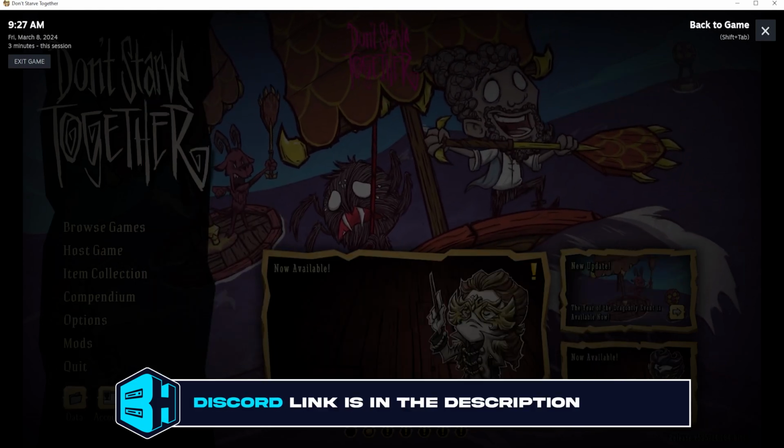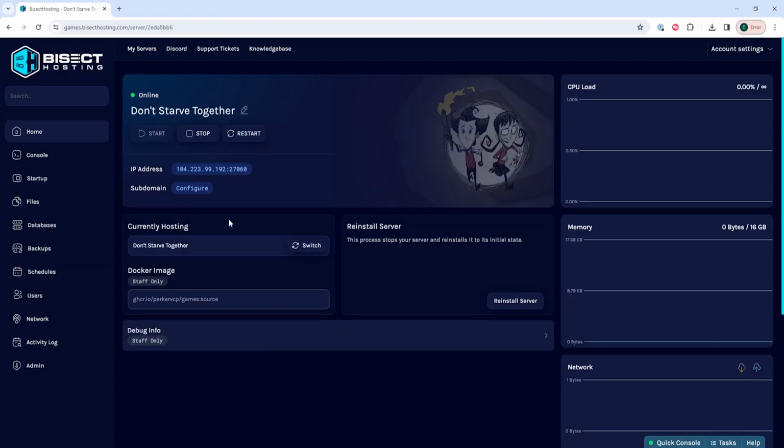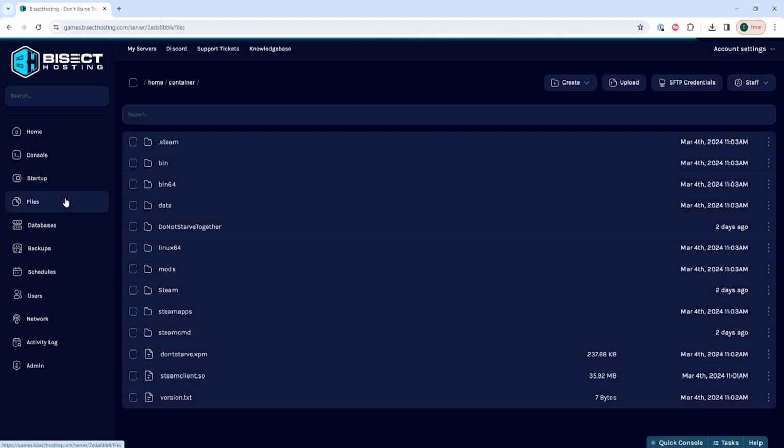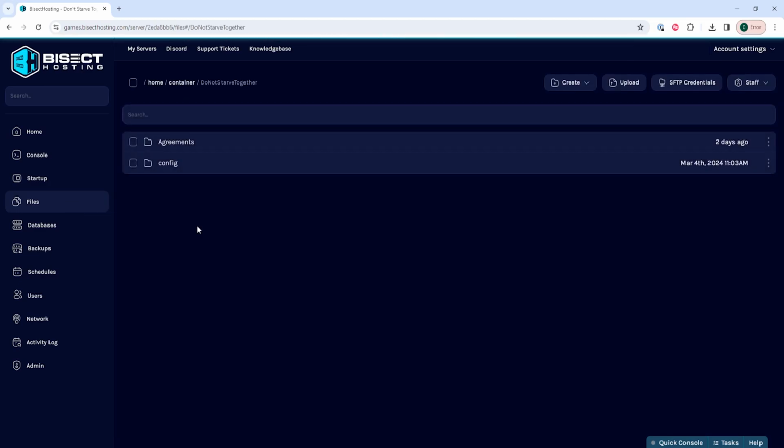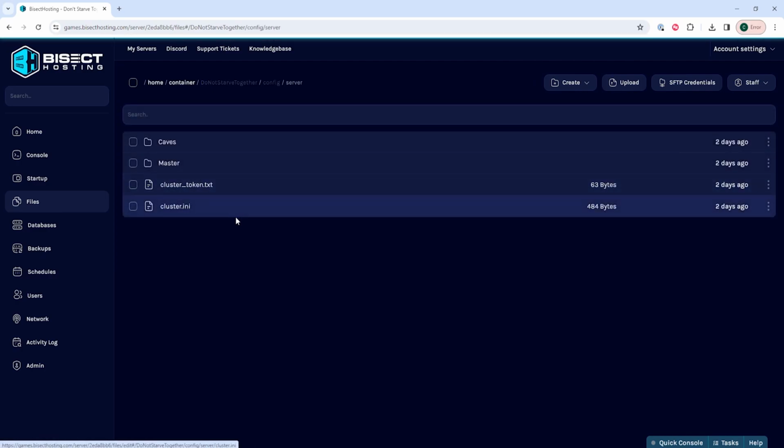Once we have that copied, we can log into our Bisect Hosting Games panel and choose our Don't Starve Together server. Next, we're going to choose the Stop button to stop the server. We will then go to the Files tab, and we're going to open the Don't Starve Together folder, then the Config folder, and lastly, the Server folder.